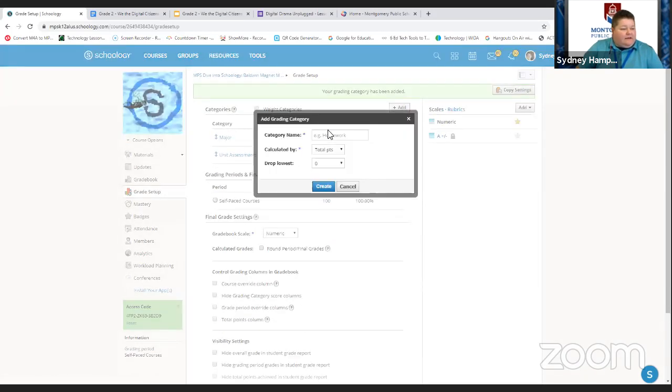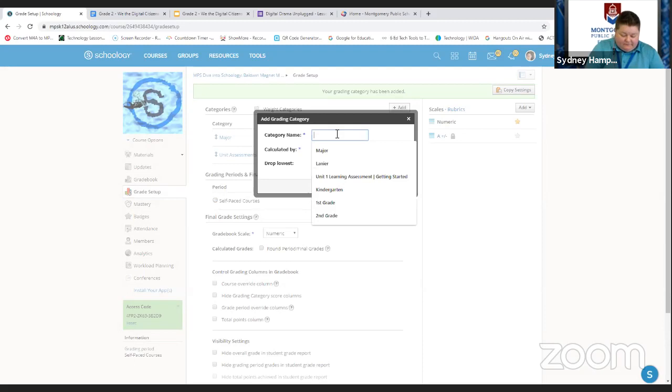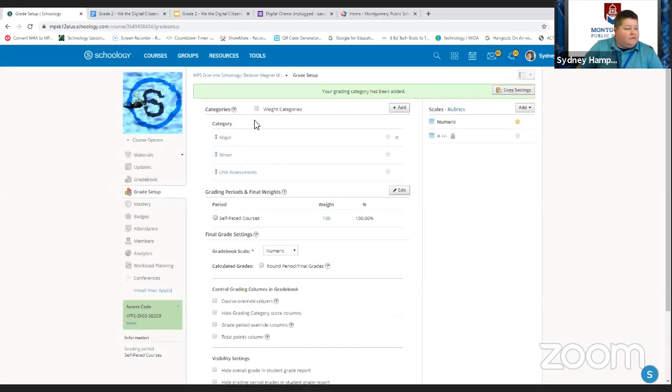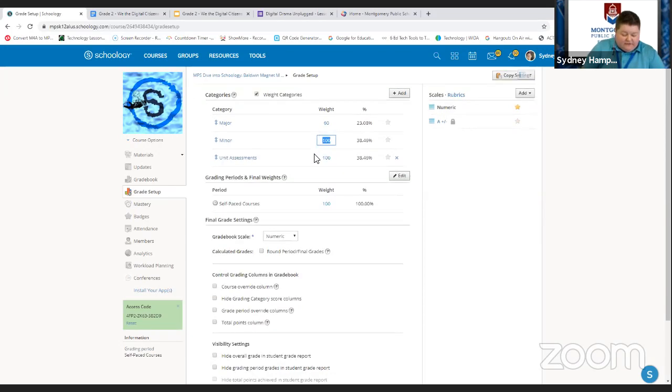And then we're going to add minor, calculated by percentage, and create. And we're going to weight the categories. So if major is 60 and minor is 40, I can do that, and that will be updated. So that is how you can set up your gradebook to reflect. Just make sure when you do your assignments, you select the correct thing, whether it's major or minor.